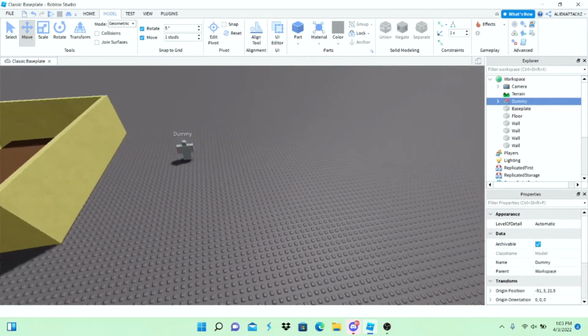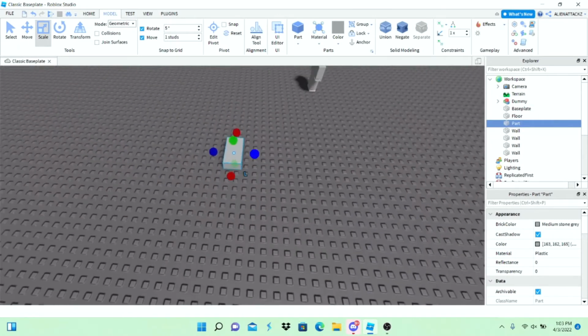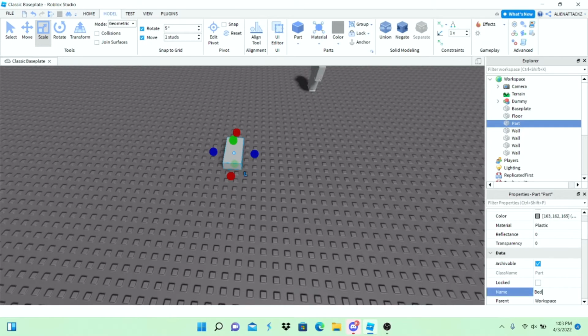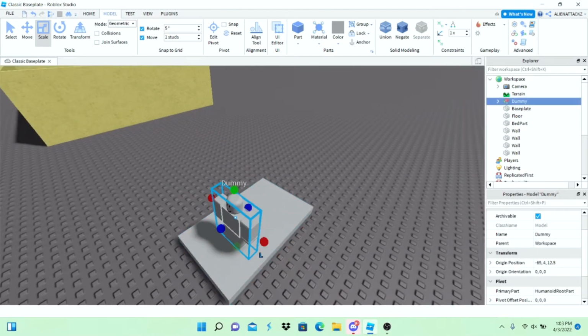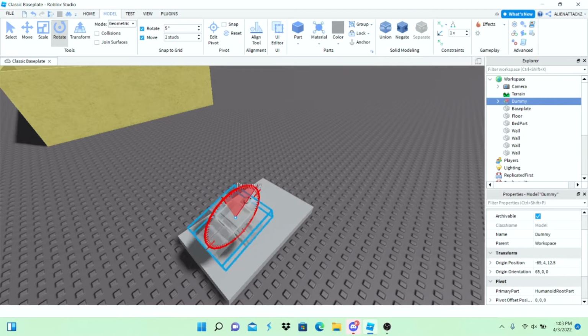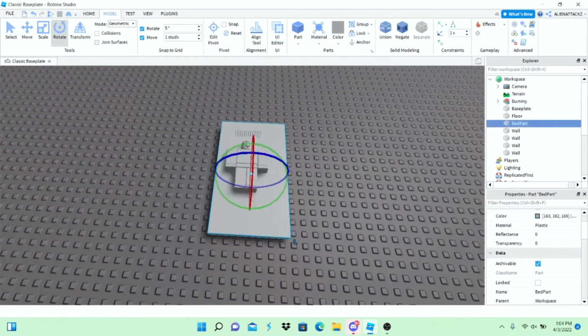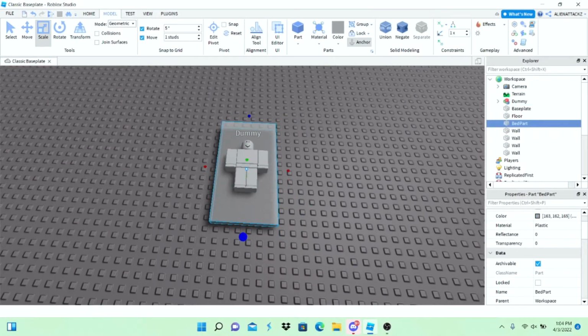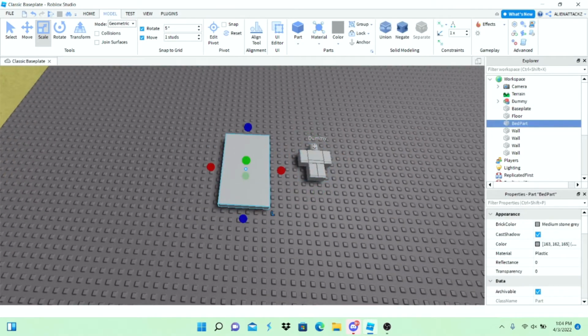So let's go over here and we're going to build a bed first. So I'm just going to bring out a part. We're going to call this bed part. Then we're going to make it a decent size for our dummy. So we can just rotate the dummy, see how he fits in the bed. That seems a bit too big, so we're just going to shrink that down a little bit. Like that. There we go. So now our bed looks really good.